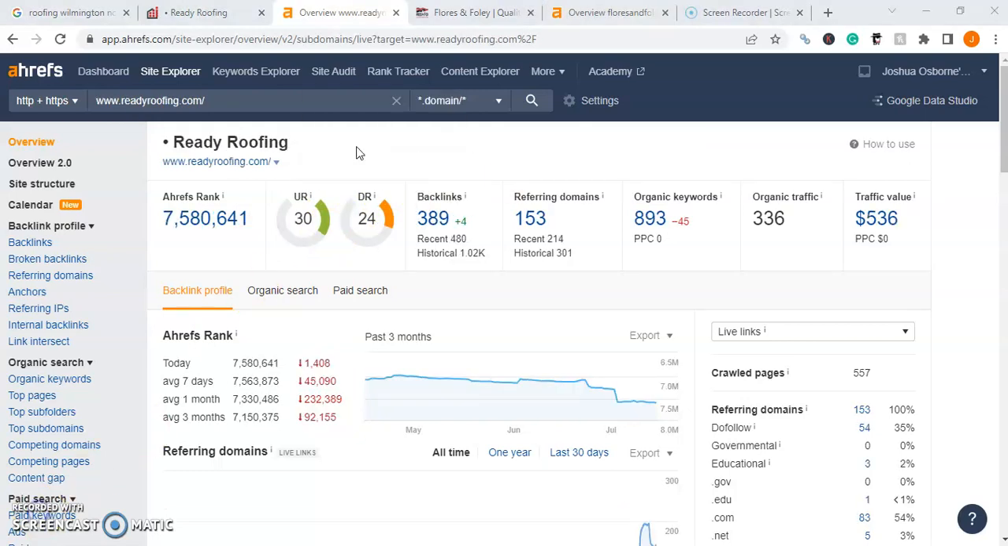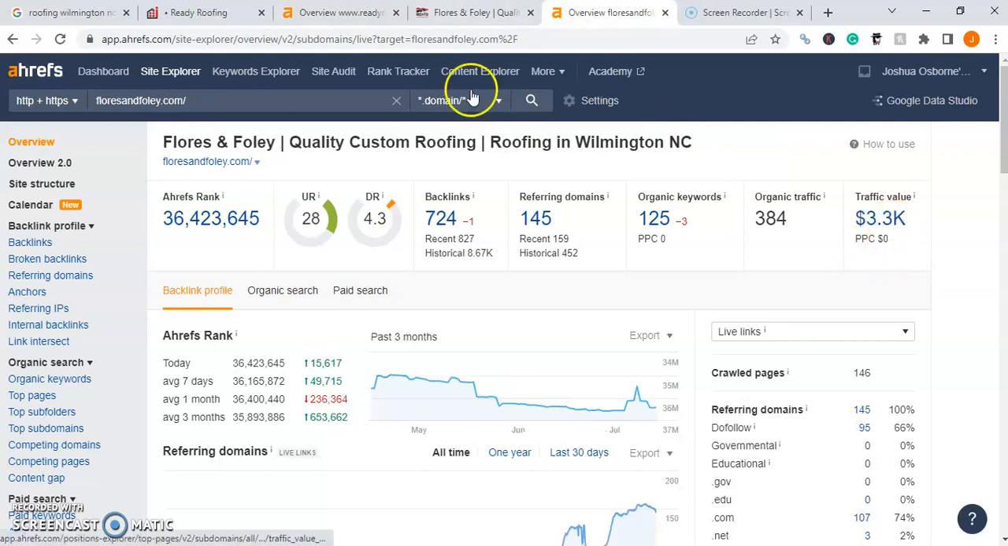We are taking a look at your backlink structure, and you're very similar. You have some nice backlinks here. You have about 390. You have a nice score here, and it's bringing in about 336 users every single month. But the goal of this is always to expand. You'll see your traffic value is at $536 a month while theirs was over $3,000.